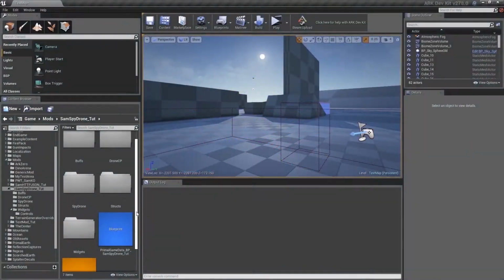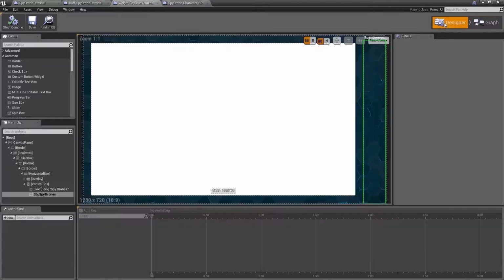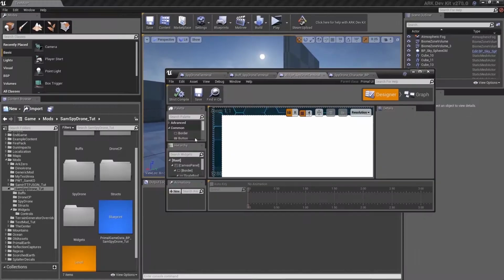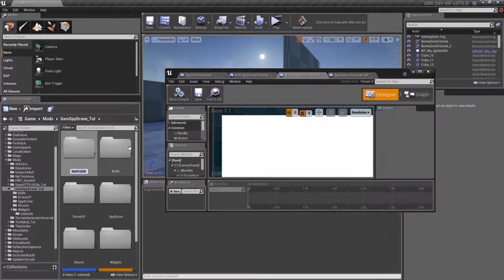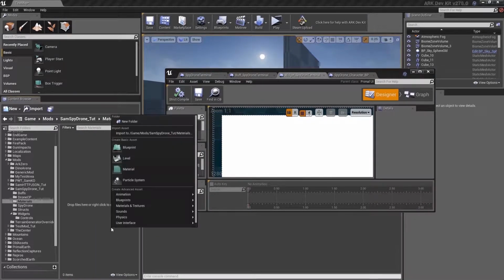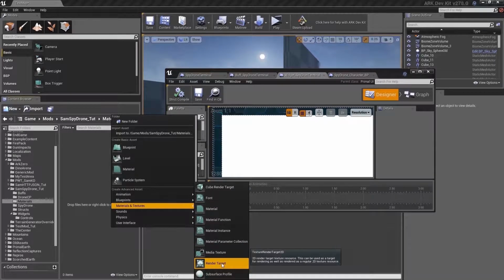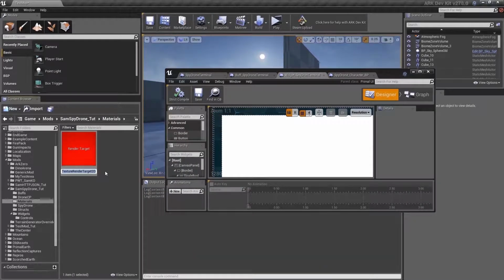Hello everyone. In this last part of the tutorial, we are going to cover two things. The first being how to show a video feed coming from a scene captured 2D inside a widget. And the final step would be how to remotely control the drone. So let's get started. For the scene capture, we need a render target.